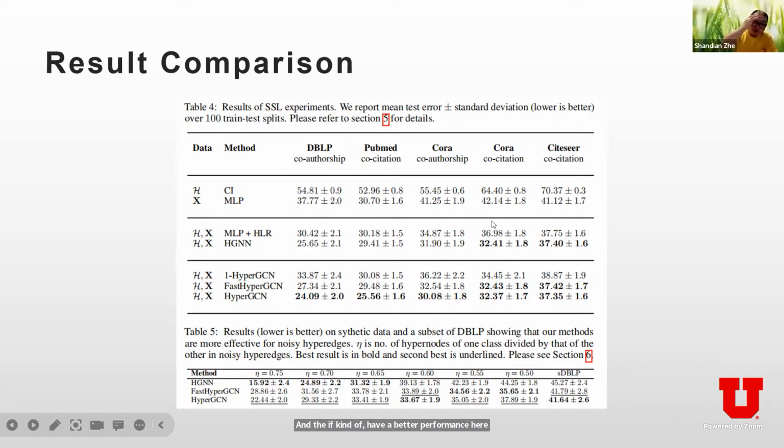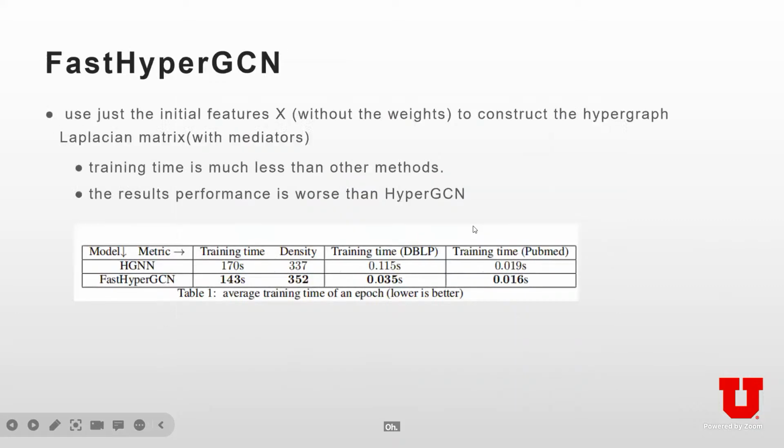So how does it use the features to construct the hypergraph? You mean use features to construct the X? Initial features X, right? Yeah. How do you use that to construct the hypergraph Laplacian?